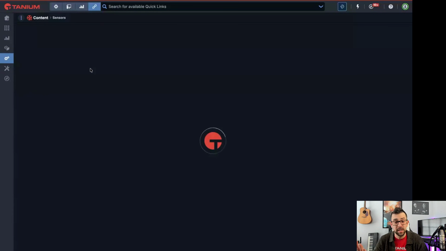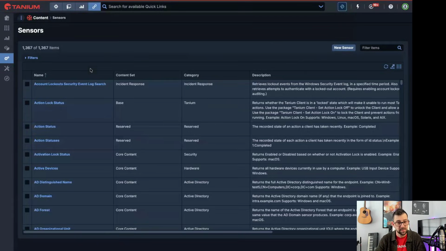Now, you can have custom sensors. We've built custom sensors to do things all the time. A couple years before Windows 11 came out, when they pushed their requirements for Windows 11, we could easily create a sensor to determine whether or not an endpoint was capable of having Windows 11 installed on it. But my favorite part is all of these out-of-the-box sensors that Tanium provides. There's over 1,000 of them, right?